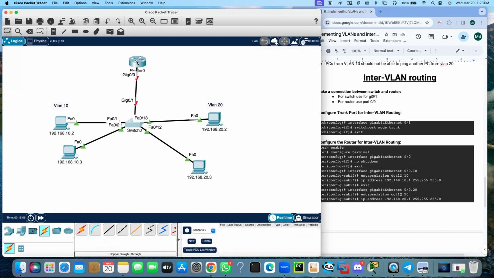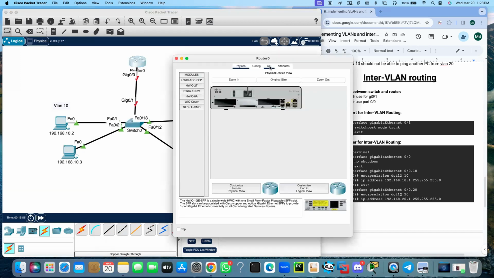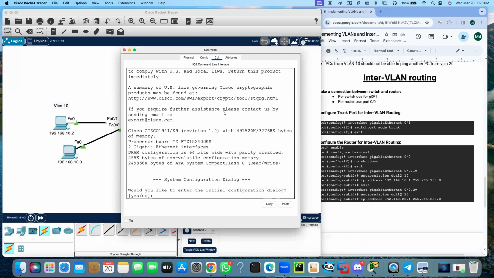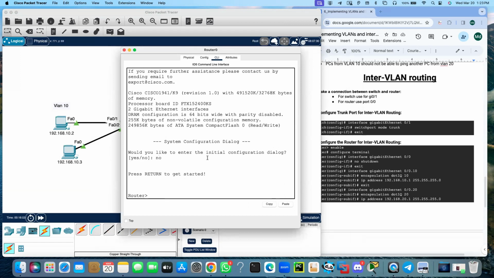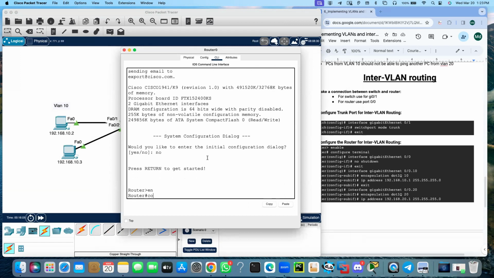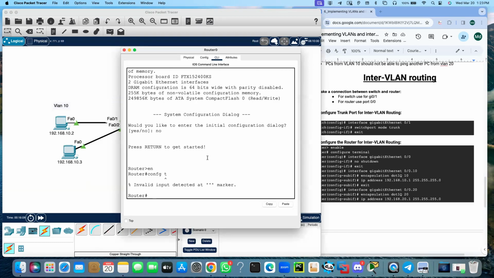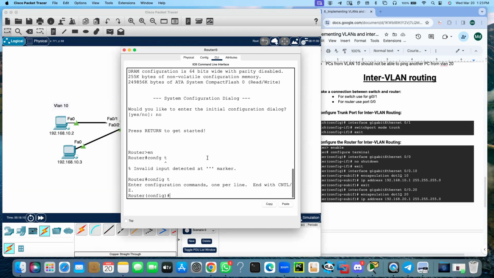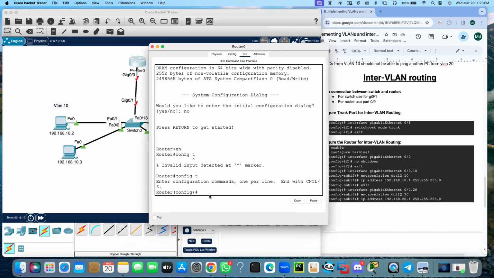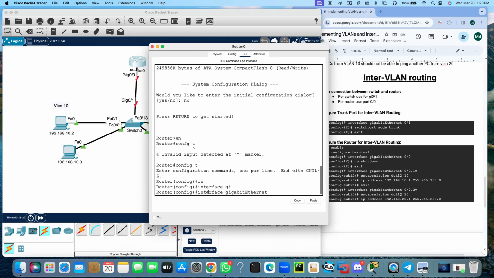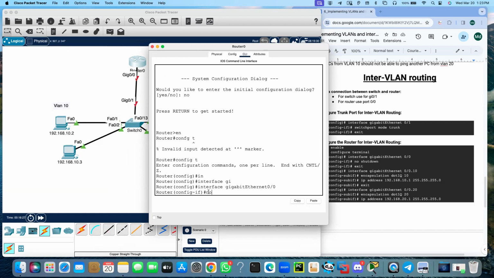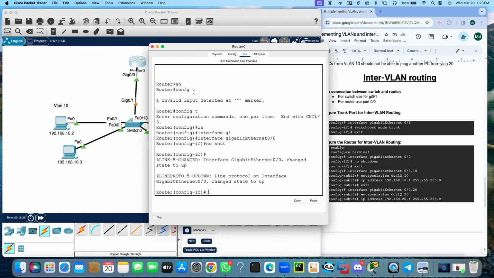And then we have to configure the router. So double click on the router and click on CLI, no, and enable, config t. And then we know that in the router we are using gigabit Ethernet 0/0, interface 0/0, no shut, exit.